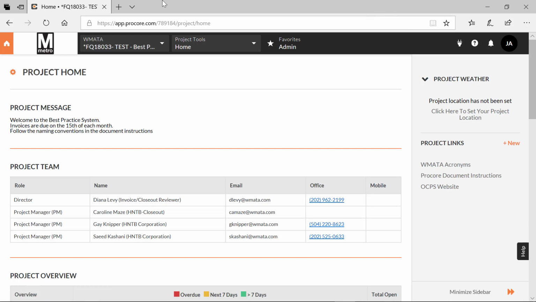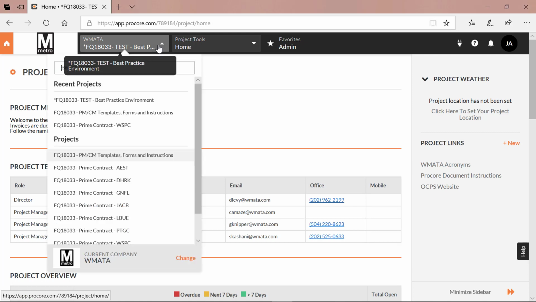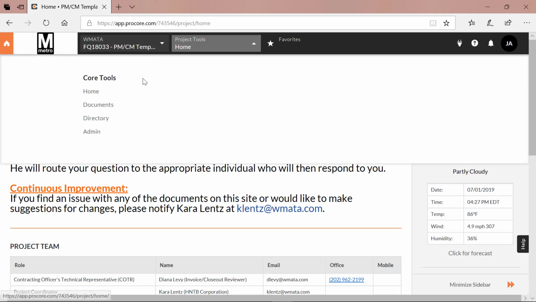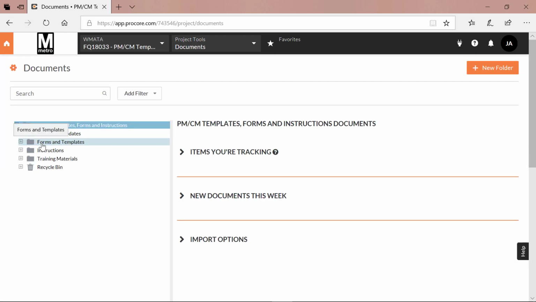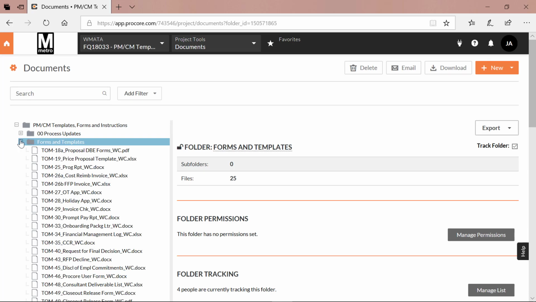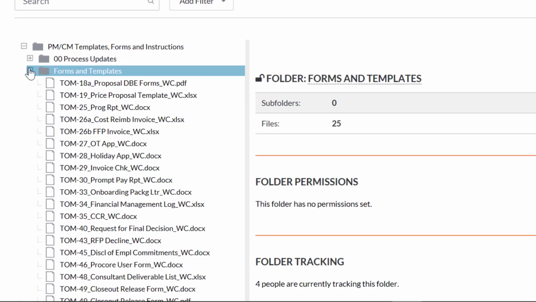Go into Procore, click on the PMCM templates and forms, documents, forms and templates. Here, you'll find all the latest templates, checklists, and forms used for creating your invoice.